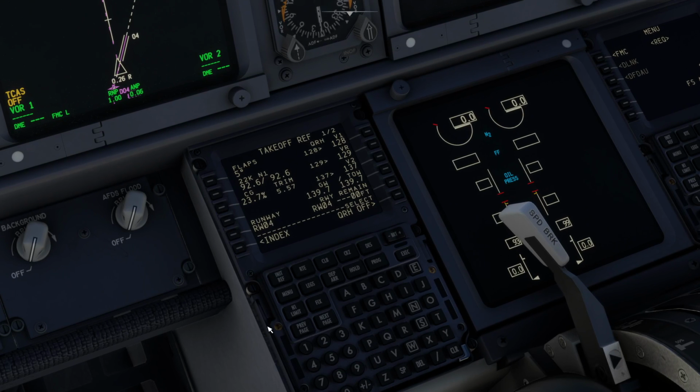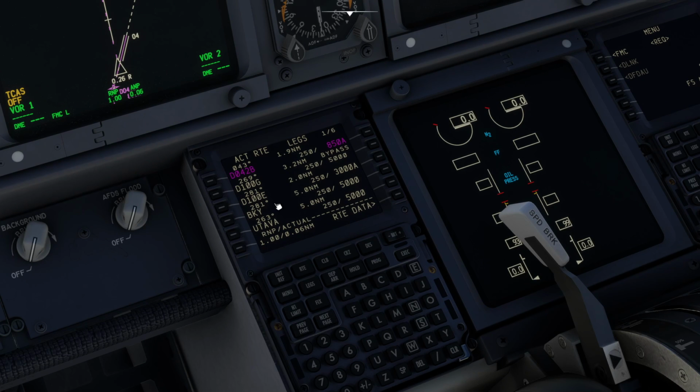So we've done that, and we're essentially done with the route at that point. So we might want to leave this screen on the legs page, which always shows us the next few legs.